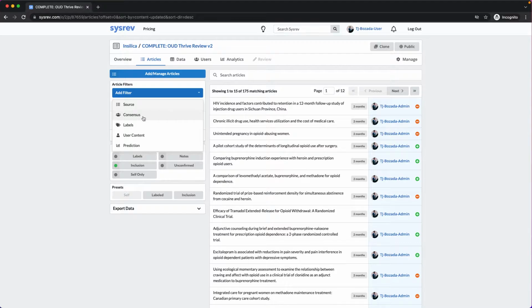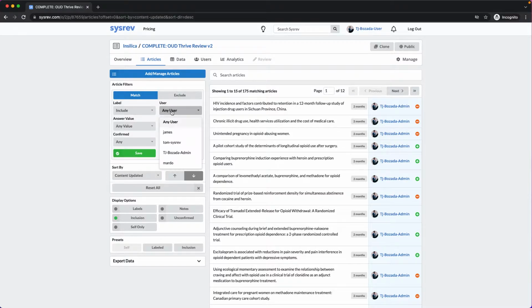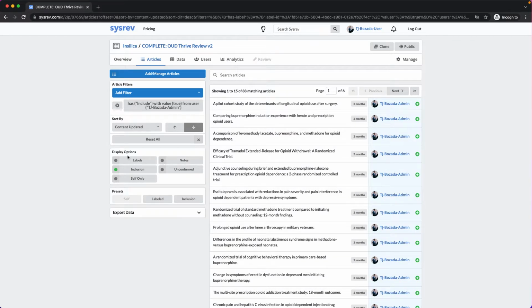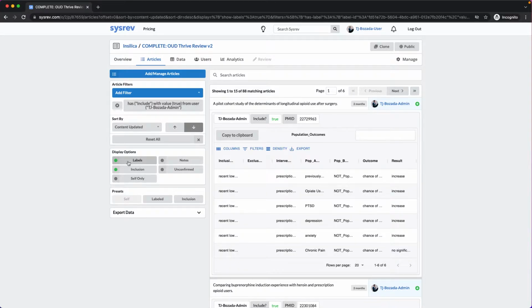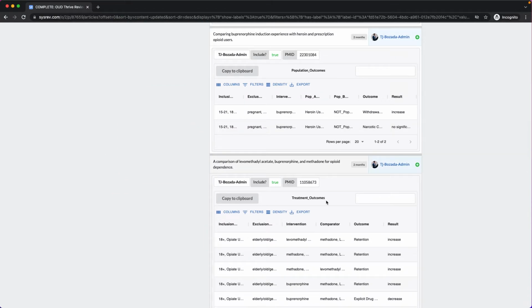You can filter based on consensus, as well as individual labels, the inclusion label, or any of the labels. So these are all of the articles for which I answered the include label with the value yes. Once again, 88 articles. If I quickly hit Display Labels, I can see the types of information that I extracted mostly came down to two group labels, population outcomes and treatment outcomes.